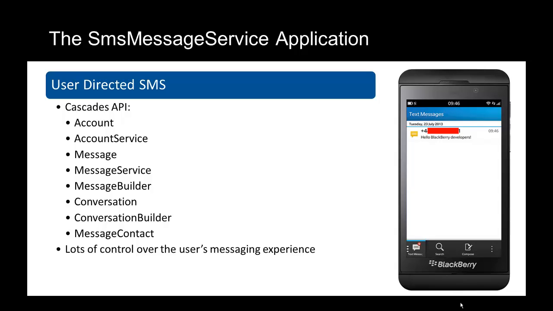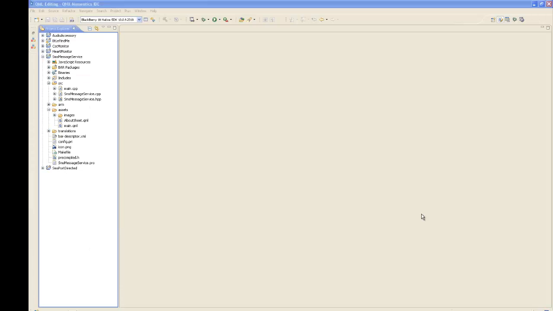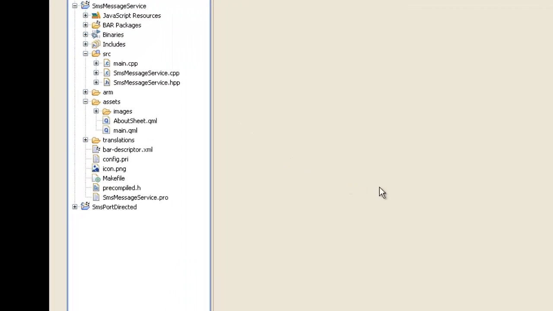Okay, let's look at some code. So I've opened the Momentics IDE and we're going to take a look now at the SMS Message Service application. This is the application that demonstrates how to do user-directed SMS, both sending and receiving, and it also shows you how to receive status reports or delivery receipts.